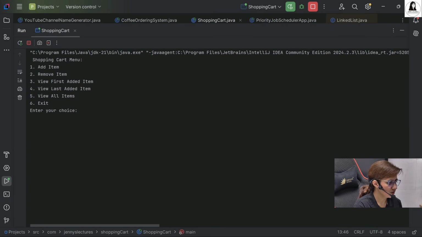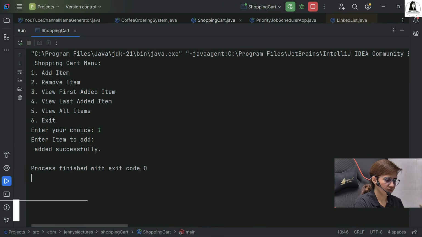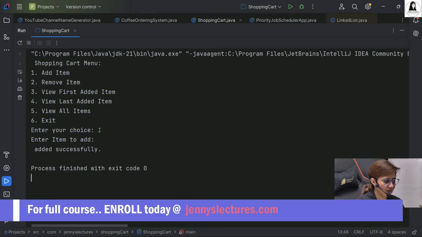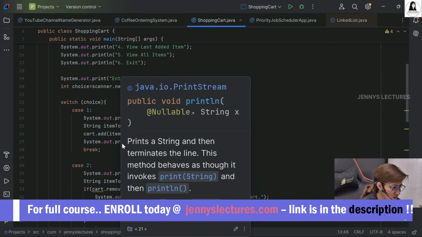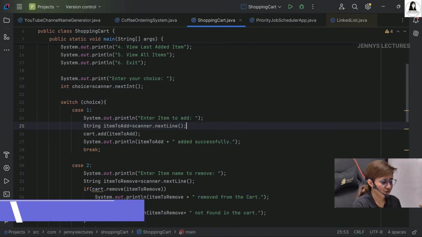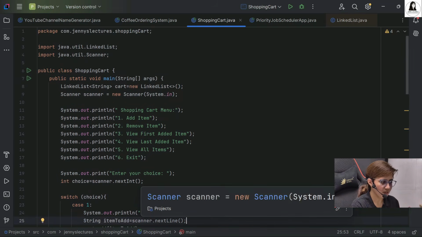So at first, okay, the shopping cart menu is this: add, remove, and this. Enter your choice. Let's add first. So enter item to add. See, added successfully. So there is some problem here. Suppose you're not getting what the problem is here. So what we can do is debug this.